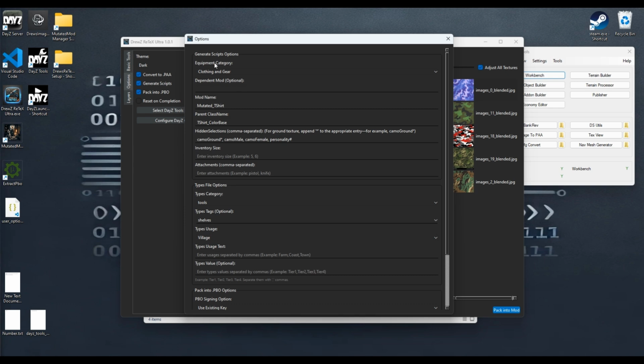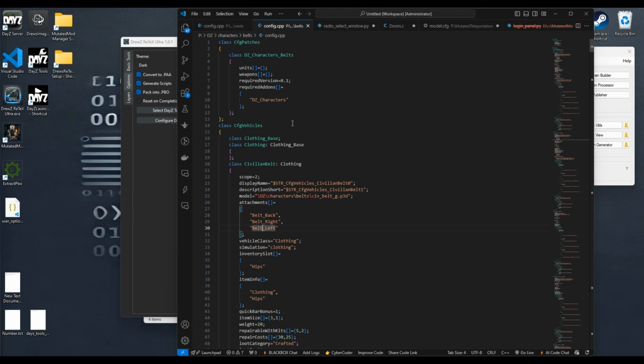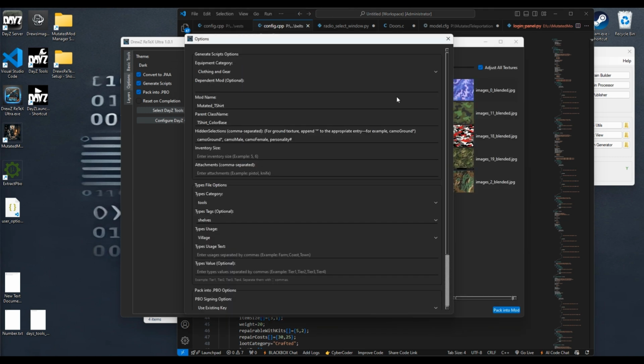Dependent mod, it's optional because this is for when you're retexturing other mods. If you're retexturing something in another mod, what you want to do is you want to go to its config.cpp. You want to go to CfgPatches. You want to find this right here. It won't be this, of course, it'll be whatever they put in the mod. It can be anything. But you want to find this, and you want to copy that out of the mod, and you want to put that in here. But because we are doing DayZ, we don't need to put anything in there.